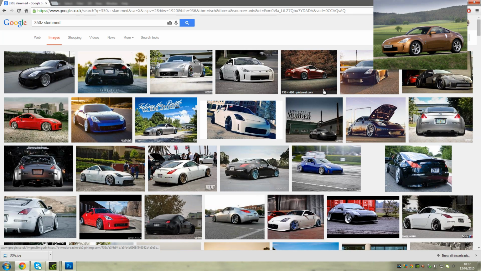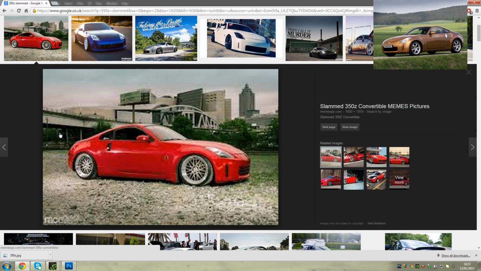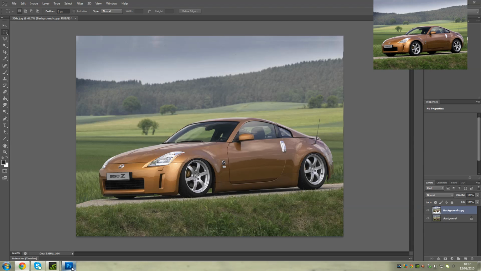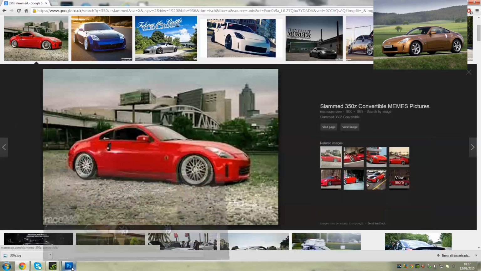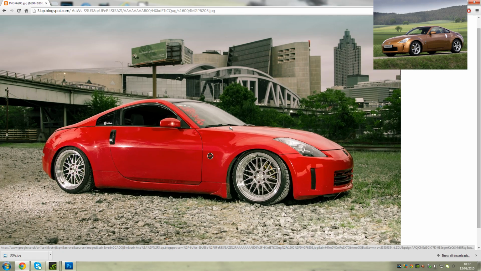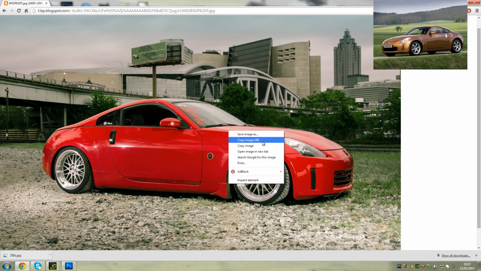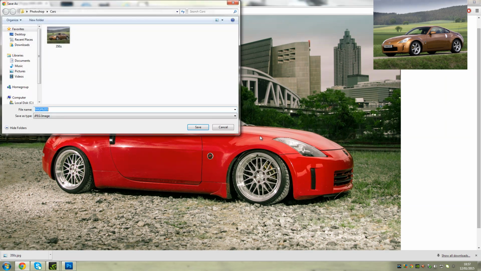So you want one around the same angle. Like this one's too much of an angle. That could work. This could work very well. Because that is pretty much the same angle, just the other way. That is pretty much spot on. Oh my god. So let's view image. Very high quality image as well, so that works for us as well.